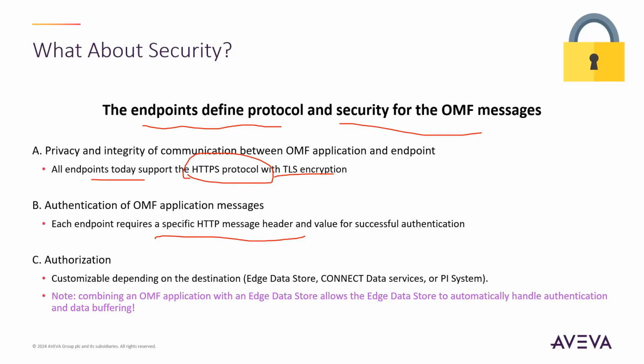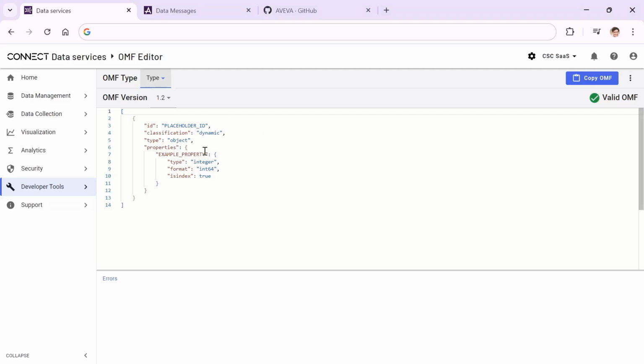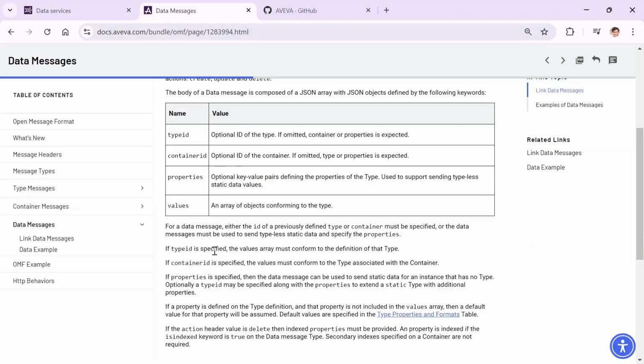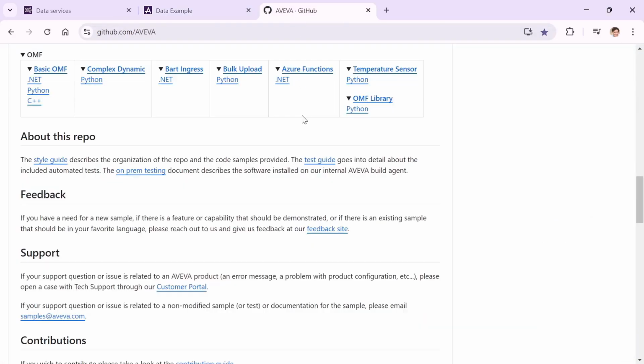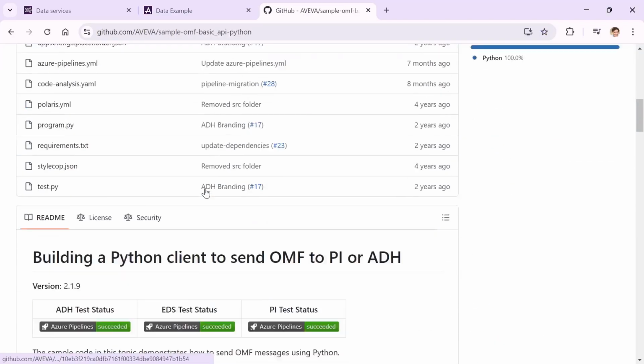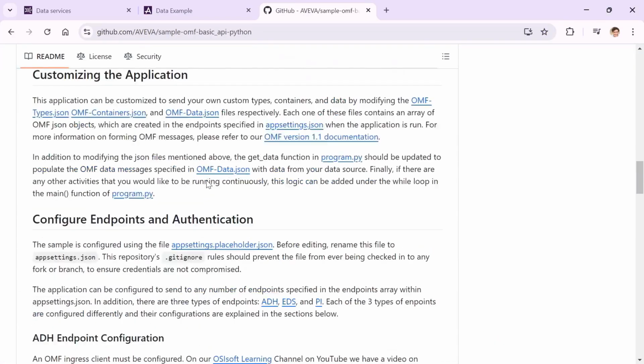But we absolutely look forward to hearing folks' thoughts on how they can use the open message format themselves. And granted, a quick recap: Connect Data Services gives you a great validator. There's some excellent documentation and examples of what data messages, type messages, and container messages can look like. And on our GitHub page, we have examples that you can go through on your own to learn more and see working examples that you can tailor for your own use cases.